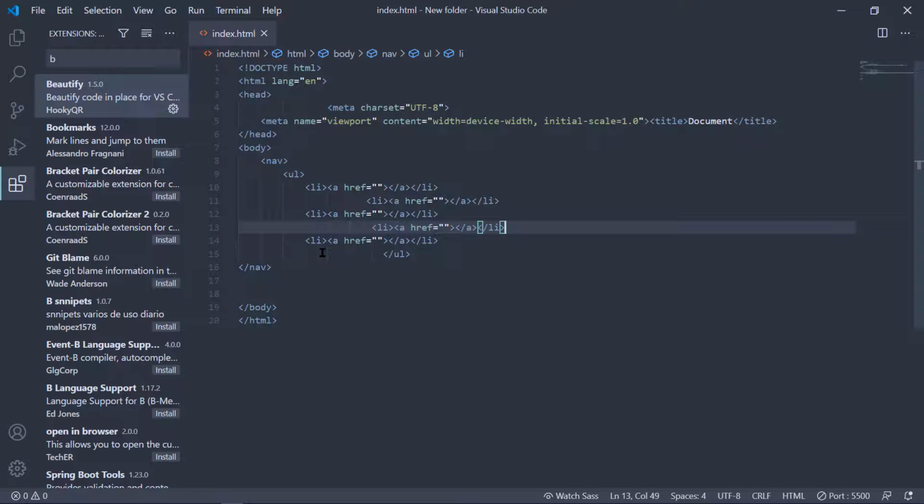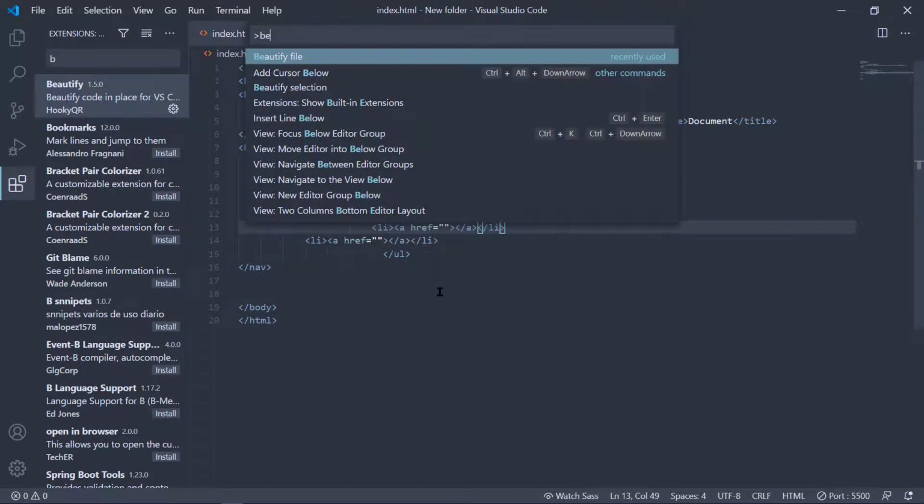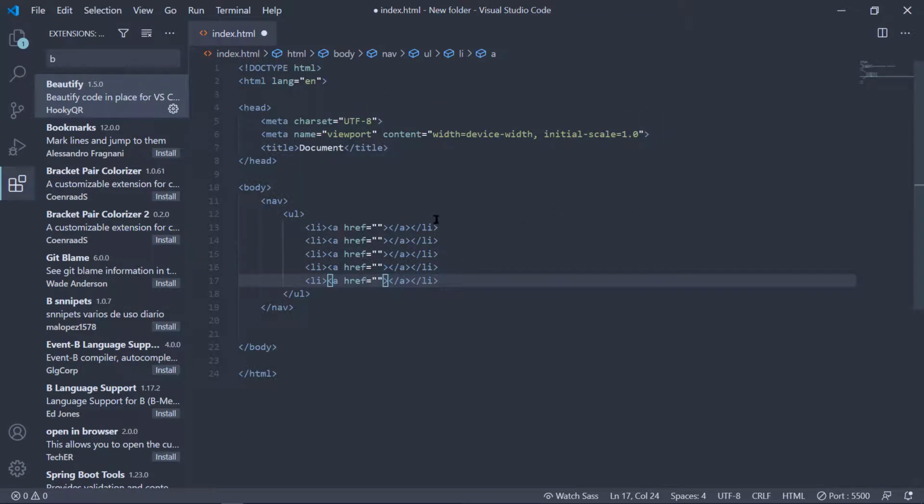To work with Beautify we need to press F1 and it will open this bar here, and you can search for Beautify from here, or since I have recently used it, it comes in the suggestions at first. So let's click that and it will rearrange all of them automatically, and it also added some extra space here and here, and it actually works with both HTML and CSS.